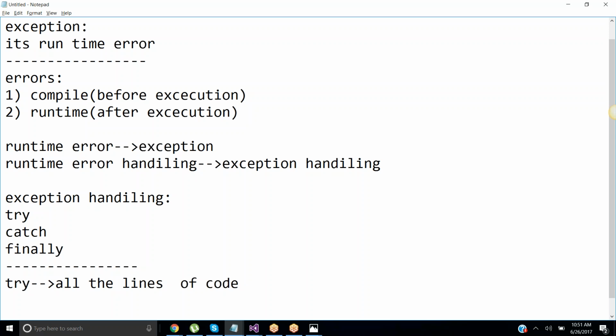Again I'm telling you, all the lines of code that are going to execute, we place in a try block. Whenever an exception occurs in the lines of code present in the try block, that exception is thrown from the try block. If someone is required to handle the thrown exception, that is what we call a catch block.